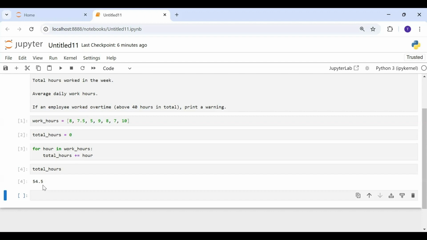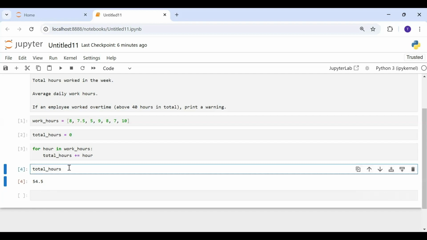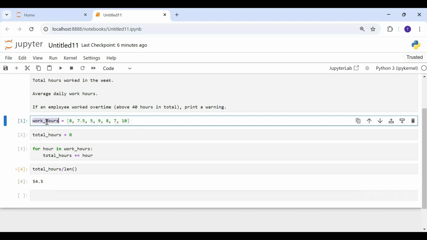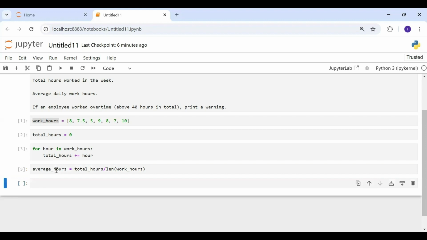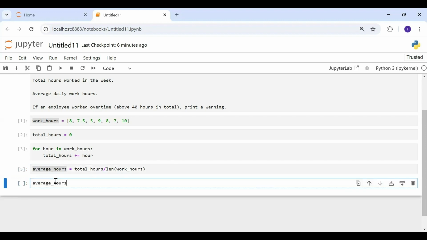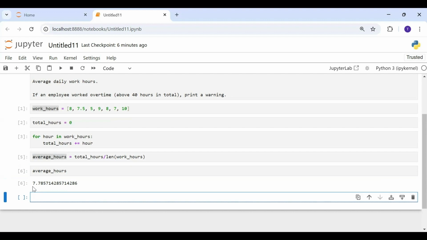Once we have the total hours, we want to calculate the average daily work hours. So how do we do that? That is nothing but total hours divided by the number of days we have here. So that would be len. We are basically checking how many items we have in this list, how many days of data we have. And this will give me the average. Let's save it down in a variable. If I go ahead and print it, this is what we are getting. So on average, the employee worked around 7.8 hours per day.